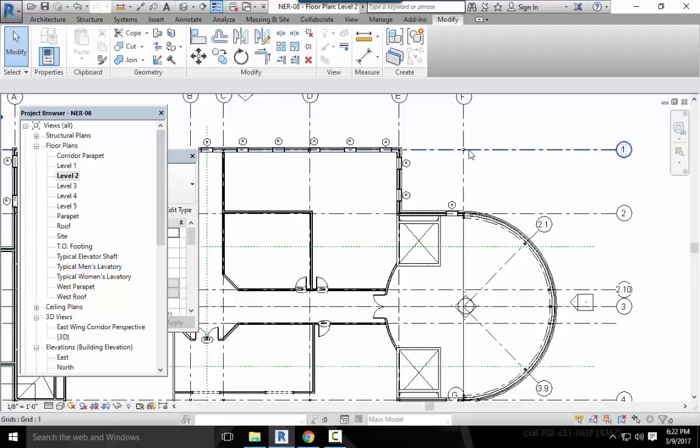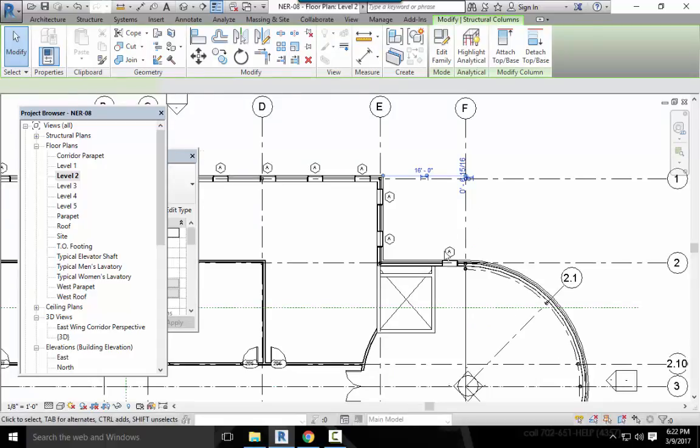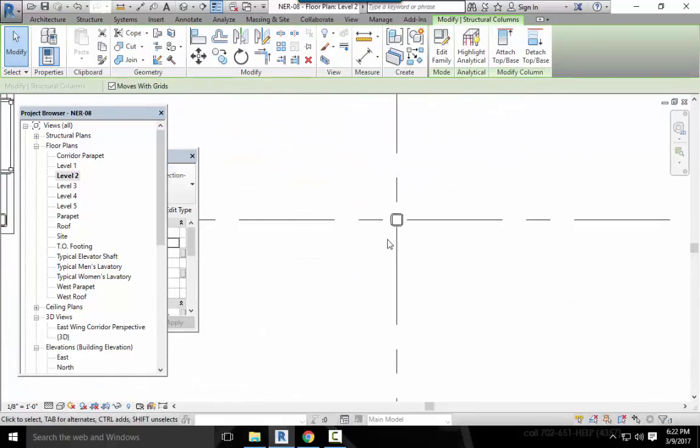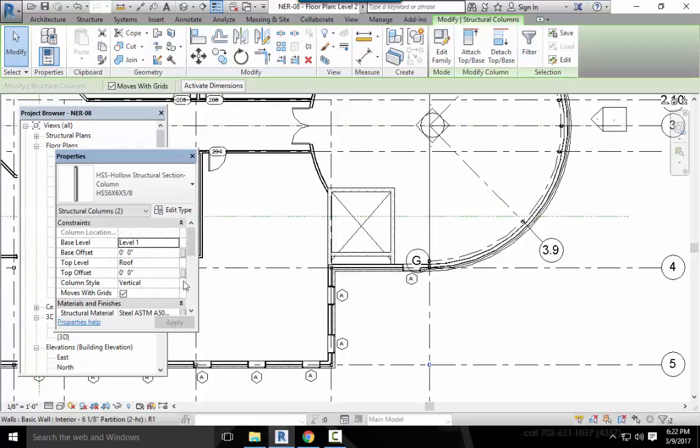Alright, so we want to select this column. And we want to select this column. And we're going to change the height of those columns by using our properties dialog box. In the properties dialog box, set the top level to level 2. Oh, that was base level. Don't make that mistake. Top level, level 2.